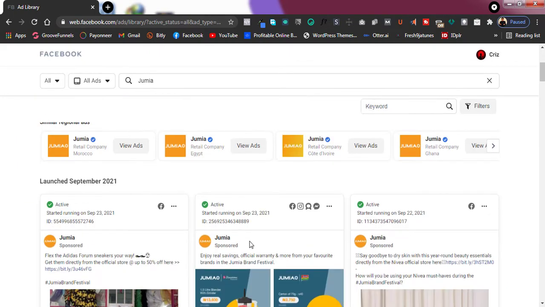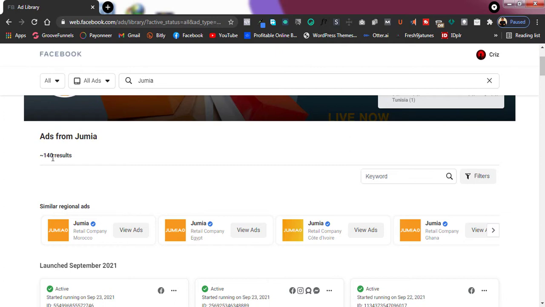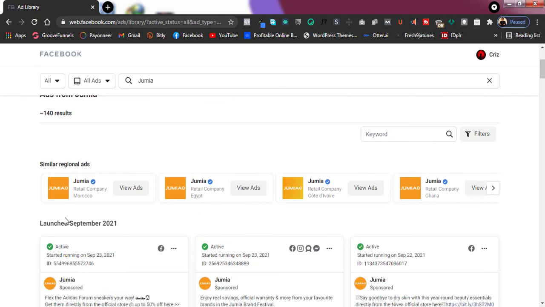So now what you want to focus on is the ads. As you can see, ads from Jumia. Now if you see they say 140 results, what does it mean? It means that Jumia is running 140 ads in total. So amazing. So every day they are running 140 ads or more.